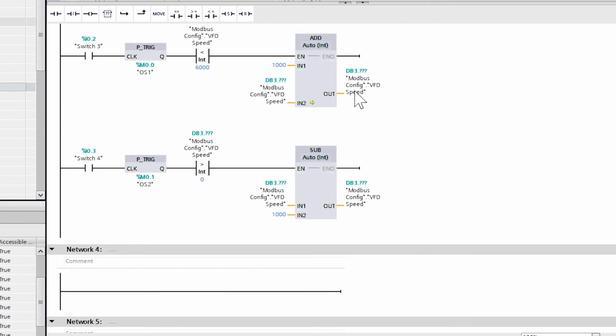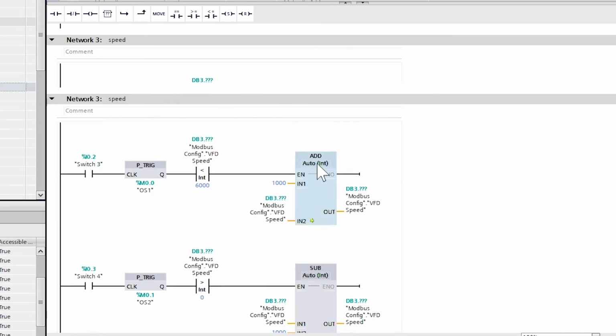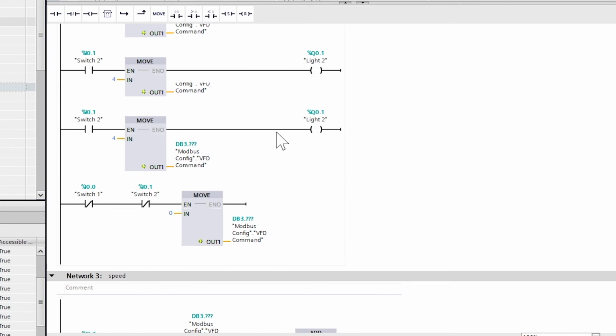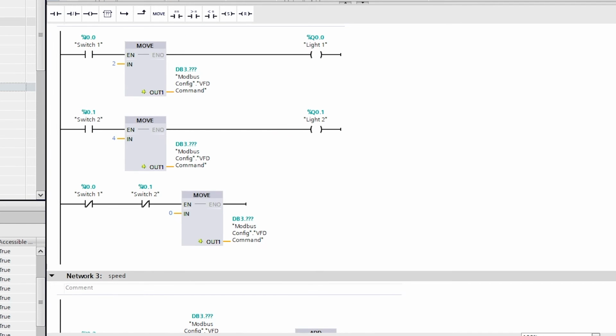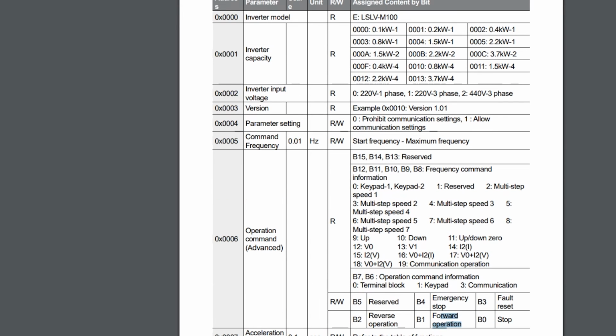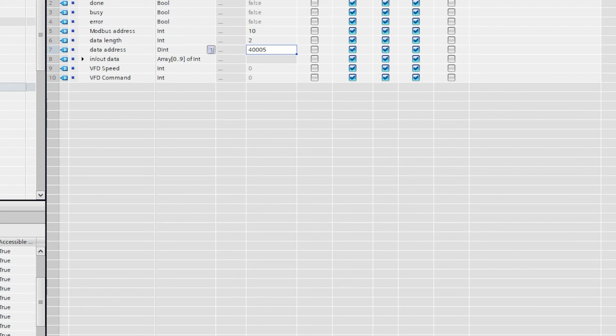So the only thing we need to do is add a move block in here, because these are just memory locations in the PLC. We want to send this to the correct place in the array to get sent out to the VFD. So we know from this table, because we're sending the data length of 2, the first thing out in our array needs to be the frequency, and the second thing in our array needs to be the operation command. So let's just quickly do that now, and then we're all good to go.